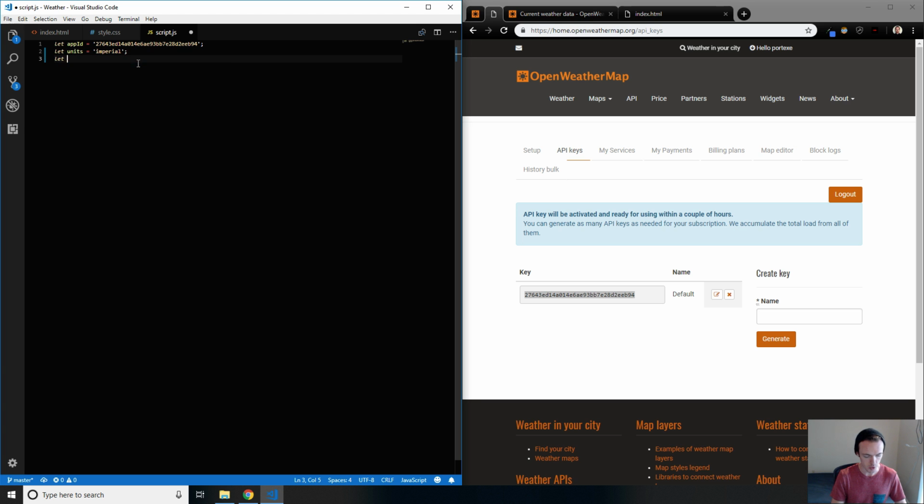Then we're going to create an empty variable called search method. And search method is either going to be zip, which is going to be for zip code, which here in the United States we use zip codes. And if you want to use the city name, the search method is literally going to be the letter Q. And I'll explain what that is in just a minute. Don't worry about it if you don't understand that right now.